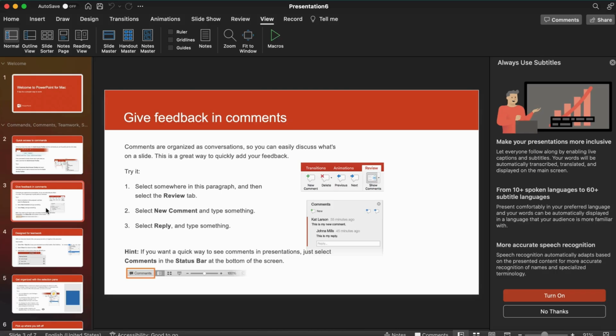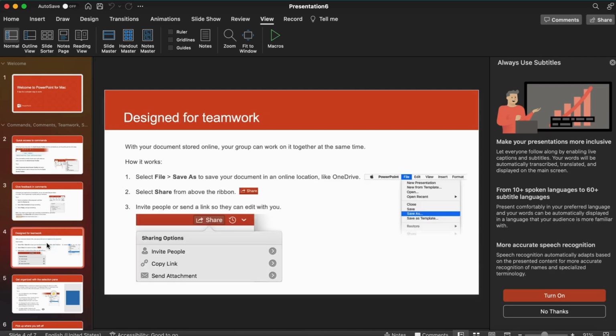Feedback. This Microsoft functionality is amazing. It allows you to collaborate with your team, and as you guys are working on it, if there are any questions, you have the ability to reply to it. You have the ability to interact with your team. Then, design for teamwork. You can invite people to collaborate with you. You can copy a link and share with them. You can give it to them as an attachment.